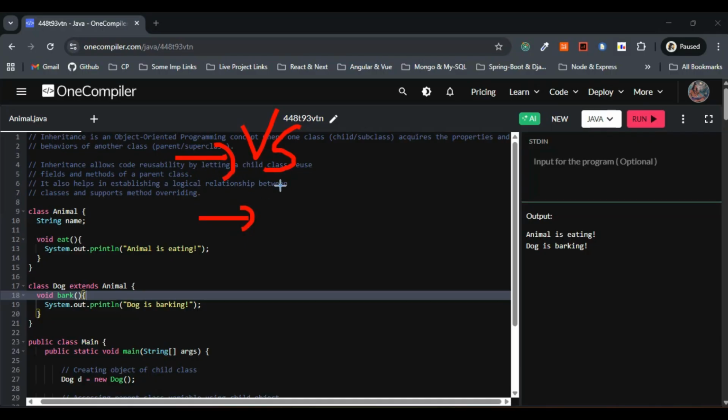In the employee management system as well, employee might be the parent class, which can be inherited by manager, developer, or tester. Then banking applications as well. Here account might be the parent class, which is inherited by savings account and current account. Savings account and current account can make use of the account.